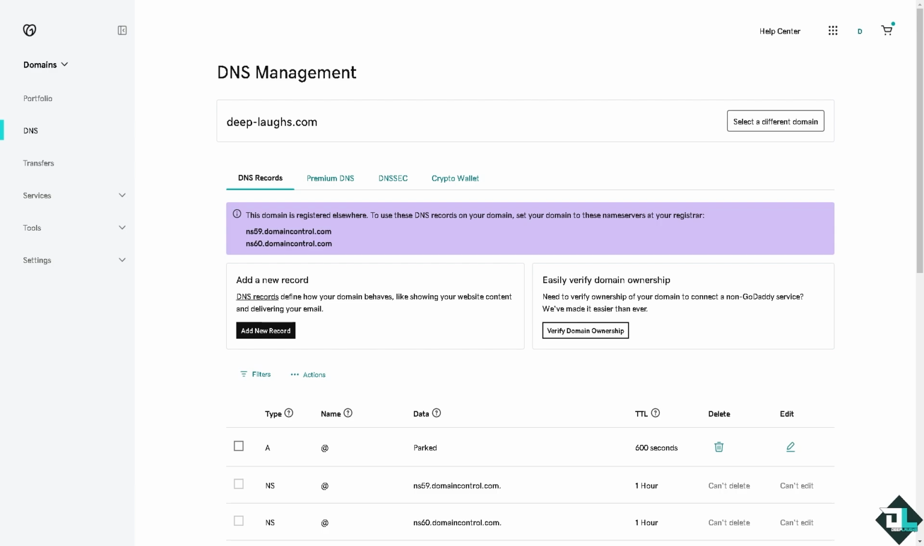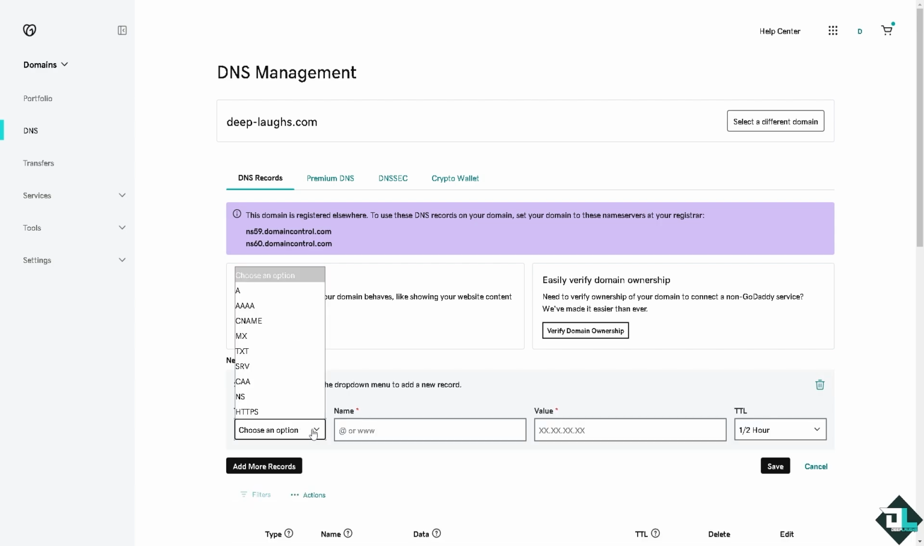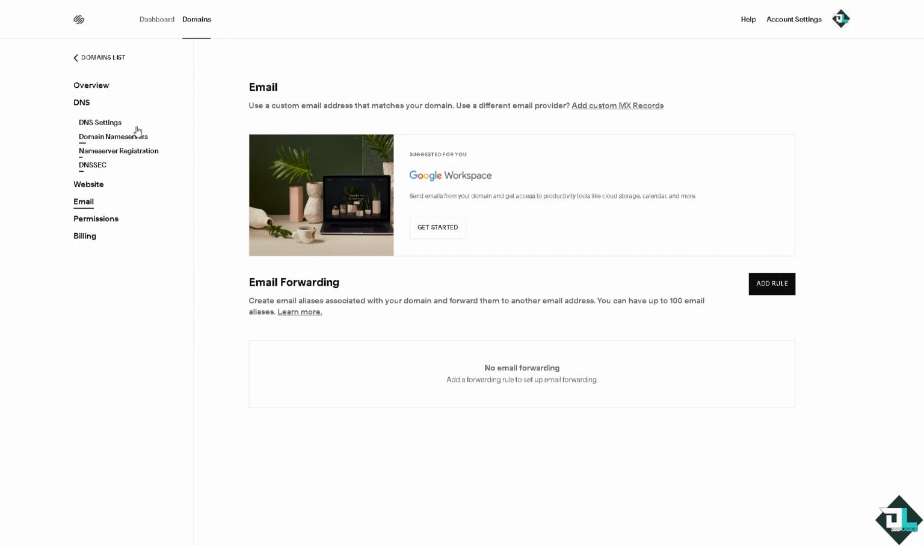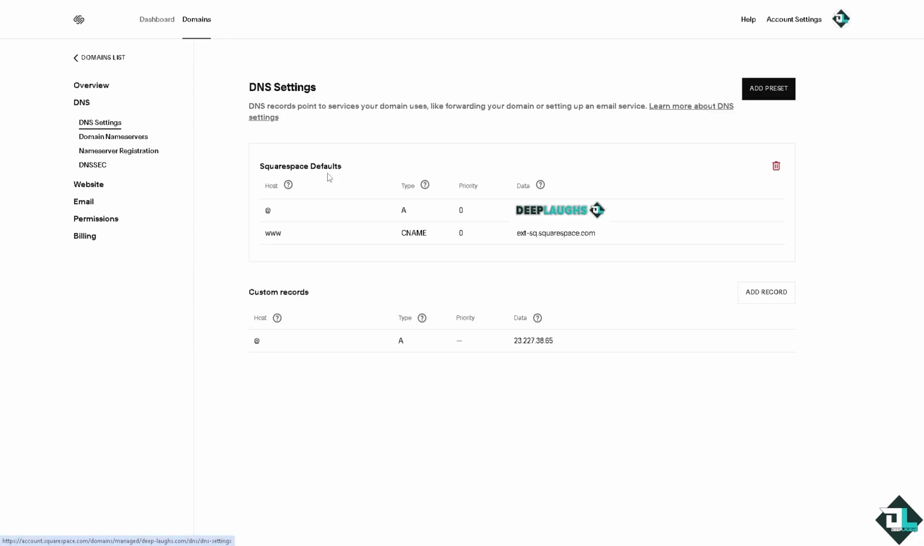All right, so the first thing that we're going to add is the text record. All right, now for the text record, just click the Add New Record. Type is going to be A. All right, and then go back quickly to Squarespace or your hosting provider. In this case, go to DNS and click the DNS settings. All right, it will be forwarded here. And all I have to do is copy the DNS settings for your Squarespace.